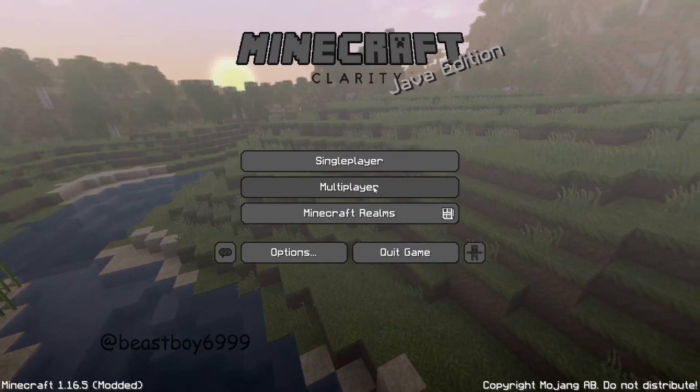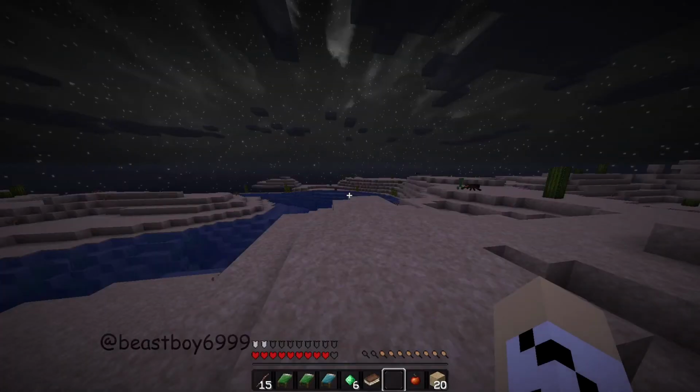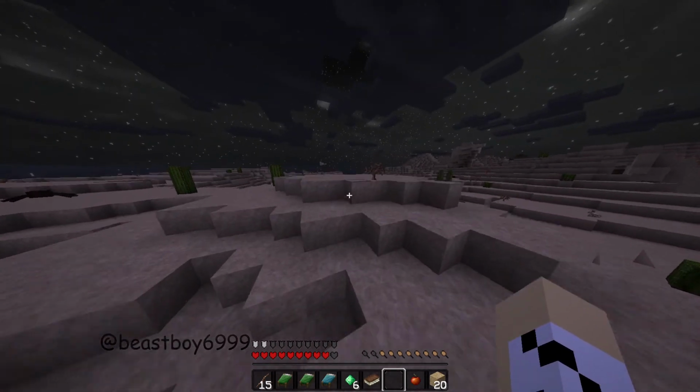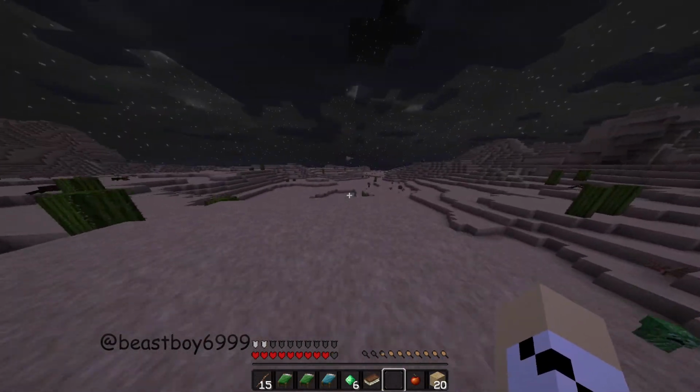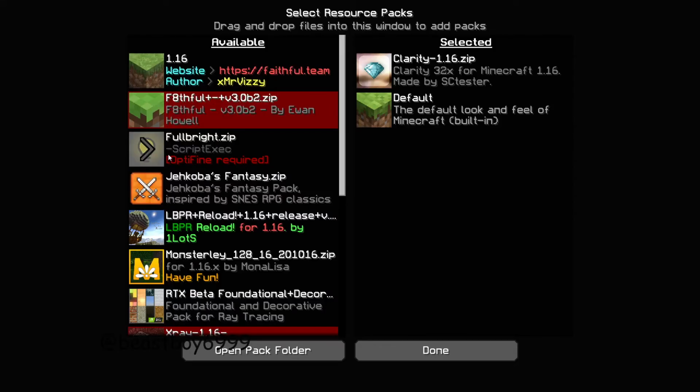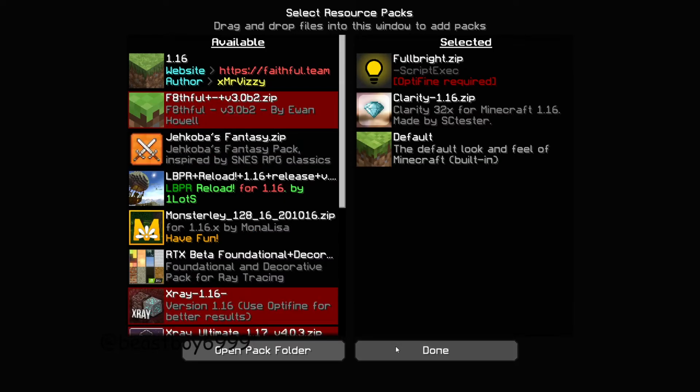All right, so anyways, now we're going to go into single player, and we're going to go in. Now we have Optifine installed. We can check we have Optifine installed by getting a... See, now we can use full bright texture packs. I'm going to turn that on.